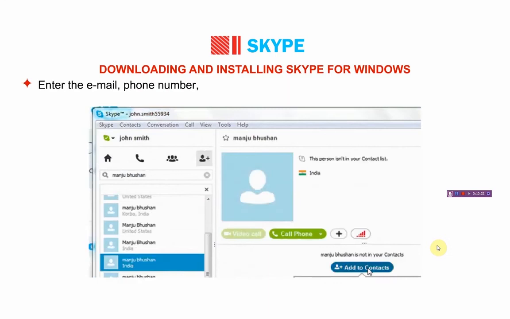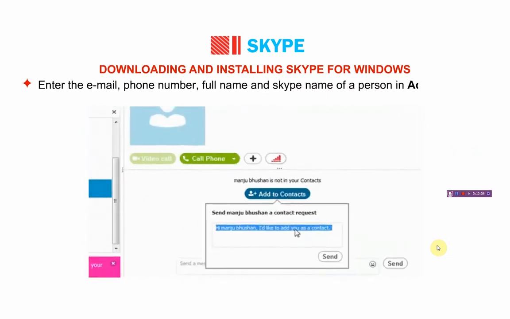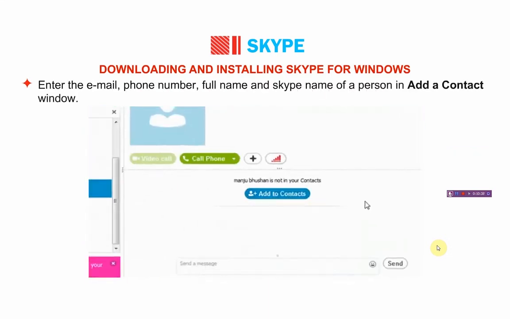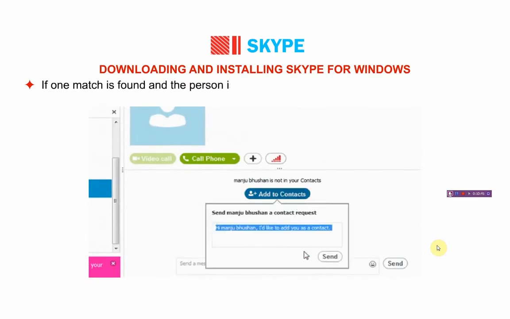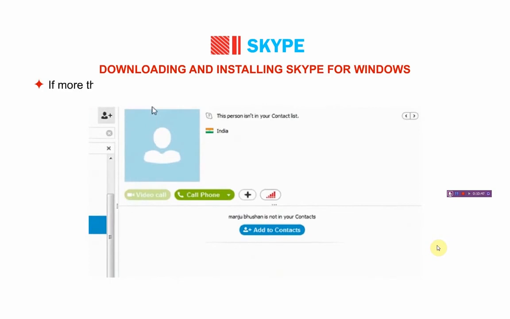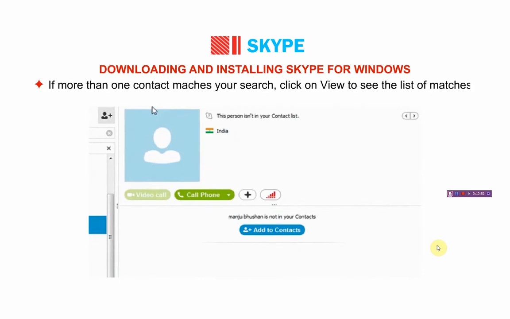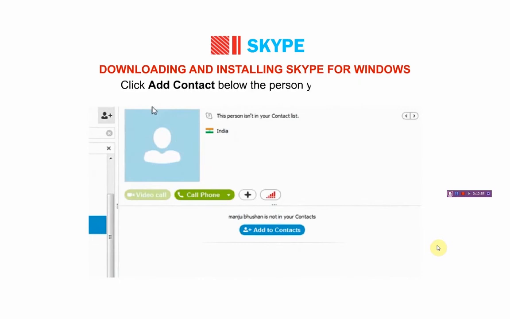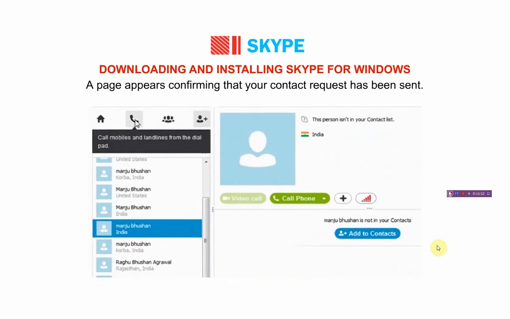Enter the email, phone number, full name or Skype name of a person in the Add a Contact window. If one match is found and the person is the one you are looking for, click on the Add tab. If more than one contact matches your search, click on View to see the list of matches. Click Add Contact below the person you want to add. Once the contact is added, the next step will be to send the request. Click on the Send Request tab. A page appears confirming that your contact request has been sent.